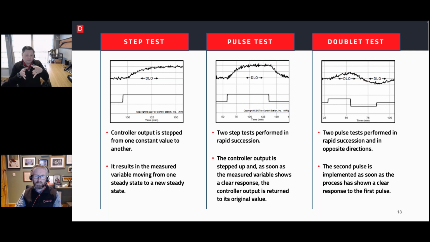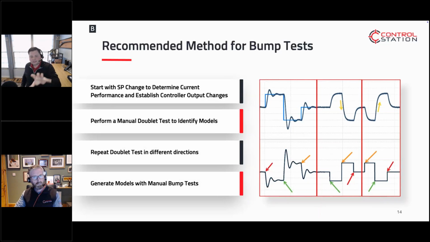And what I like to do is propose this doublet test as kind of the methodology to get the actual data that we're after. And so, Vera, if you can go to the next slide, this is the style of bump test that I tend to recommend, and it kind of leverages that doublet idea. And I start with set point changes, right? I start with set point changes for a couple of reasons.